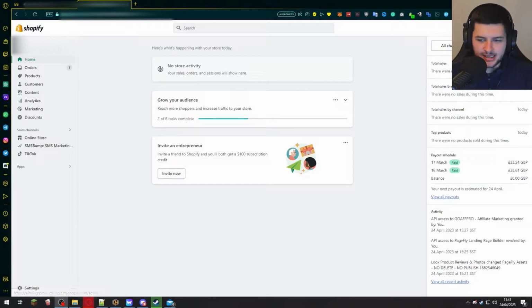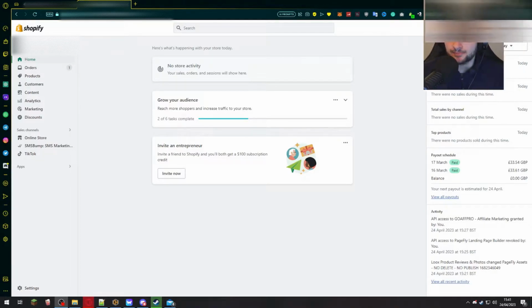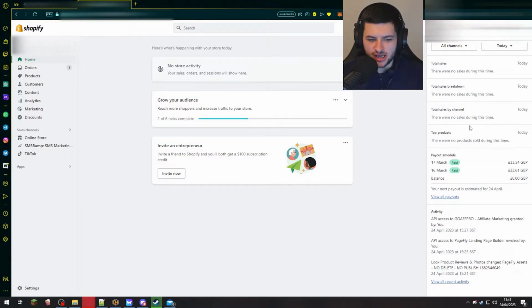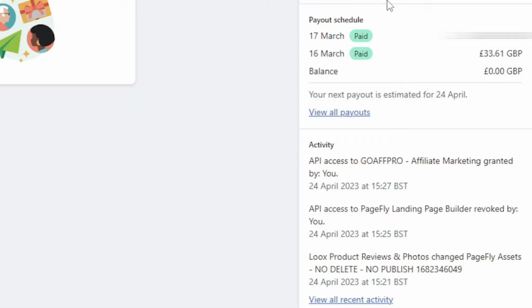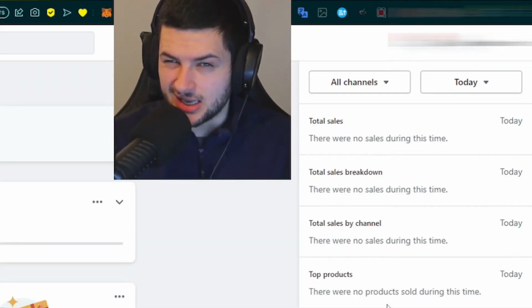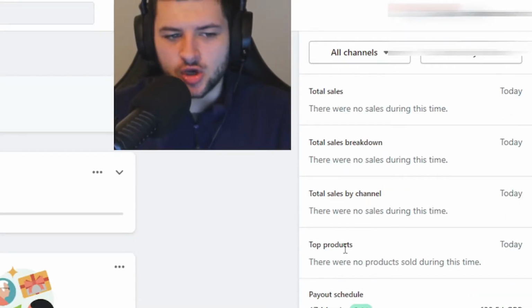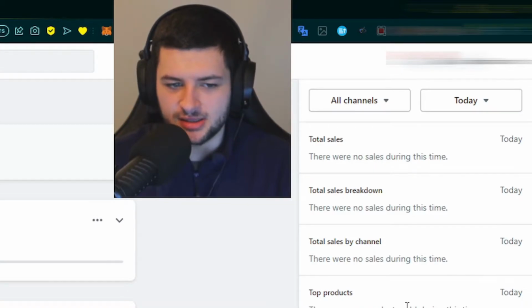So on the left-hand side, you can see we have analytics, but if I move my camera, we can kind of have general analytics under here too. Now, activity is things like our apps that we've installed. It's also the payout schedule from Shopify Payments. I have a tutorial to set that up on my channel too. And you can see we have top products performing during a time frame, which is basically the hottest products that you have. Total sales by channel, sales breakdown, and total sales.